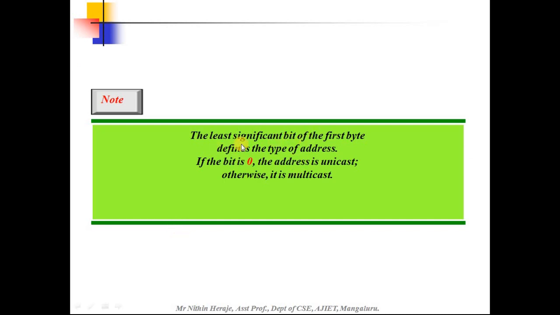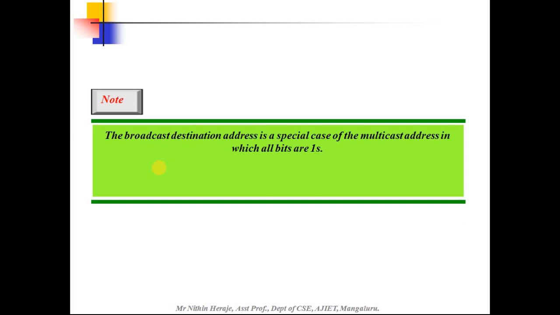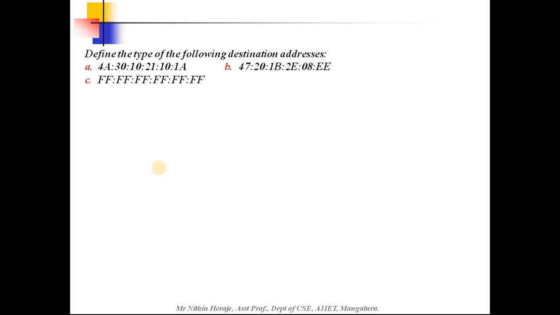So the least significant bit of the first byte defines the type of address. If the bit is 0, the address is unicast, otherwise it is multicast. The broadcast destination address is a special case of the multicast address in which all bits are 1. So if it is a broadcast, then all the bits should be 1. So we'll define the type of the following destination addresses.